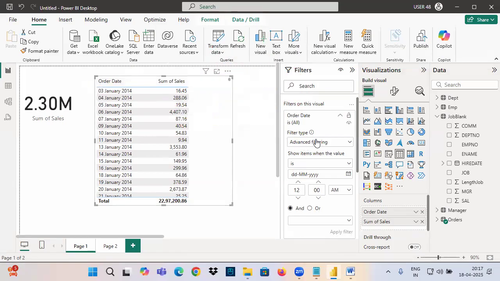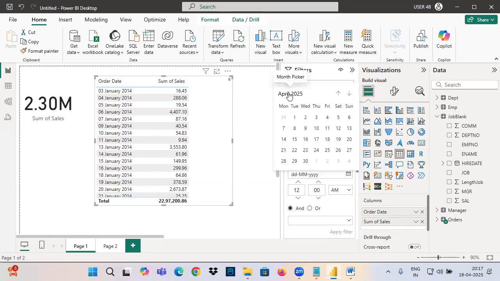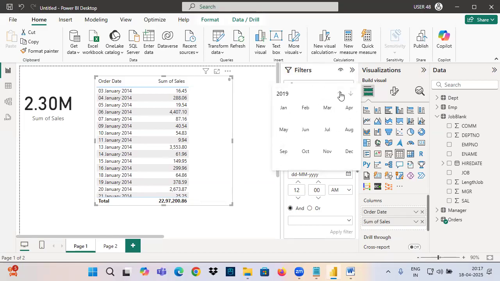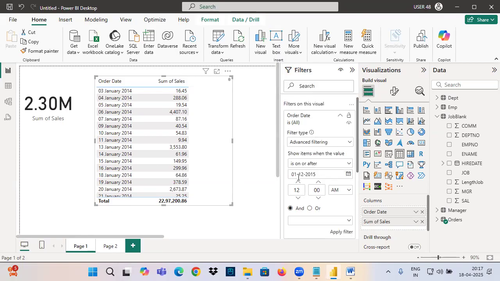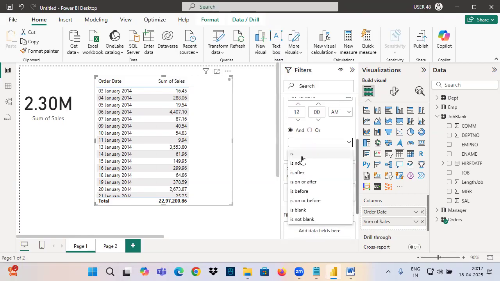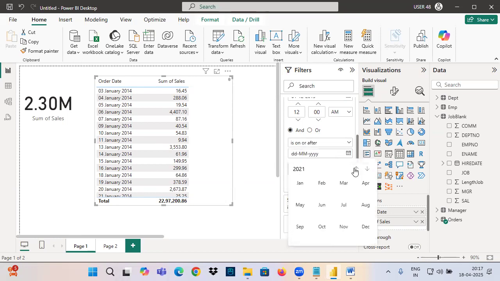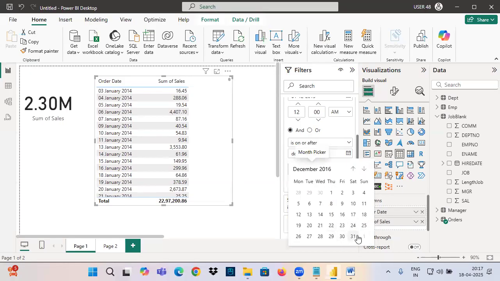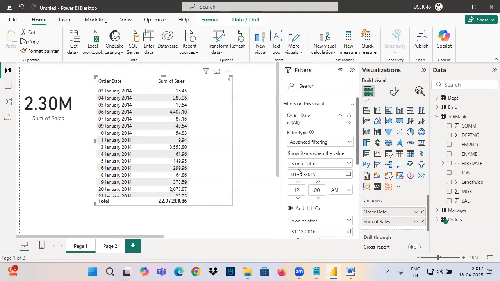You need to go to advanced filter and we need to choose which option? Is on or after. What is the start date? 1st December 2016. What is the end date? Now you need to select is on or before. What will be the end date? 31st December 2016. You write two conditions, right?